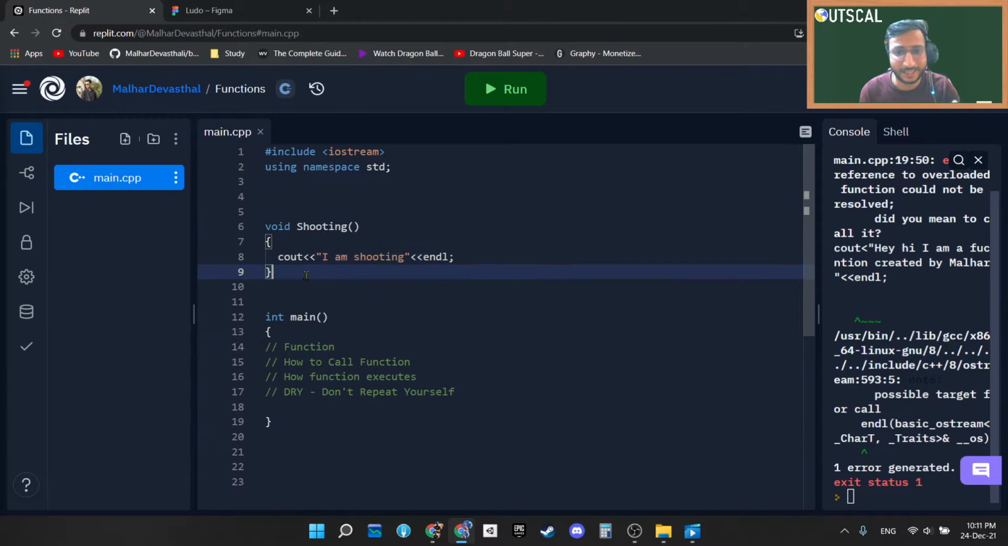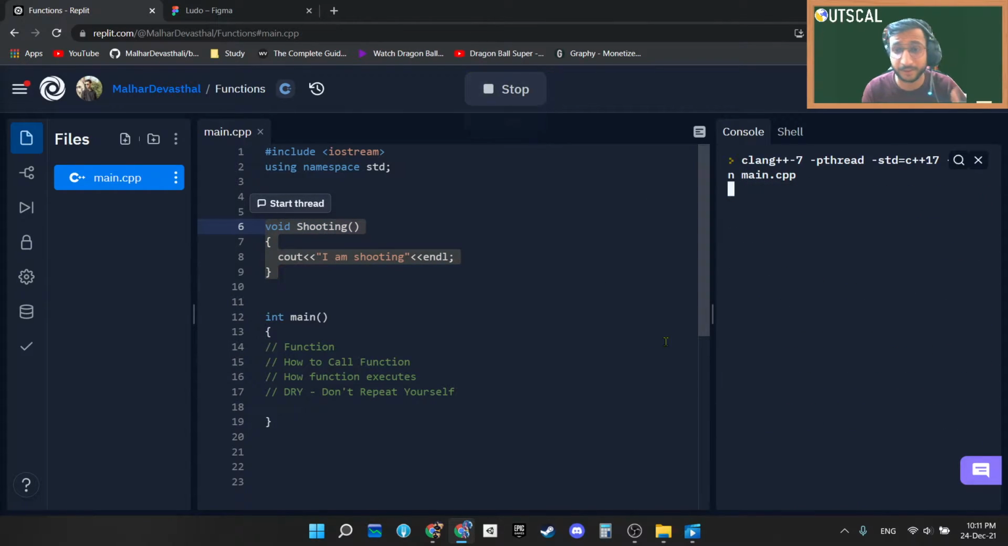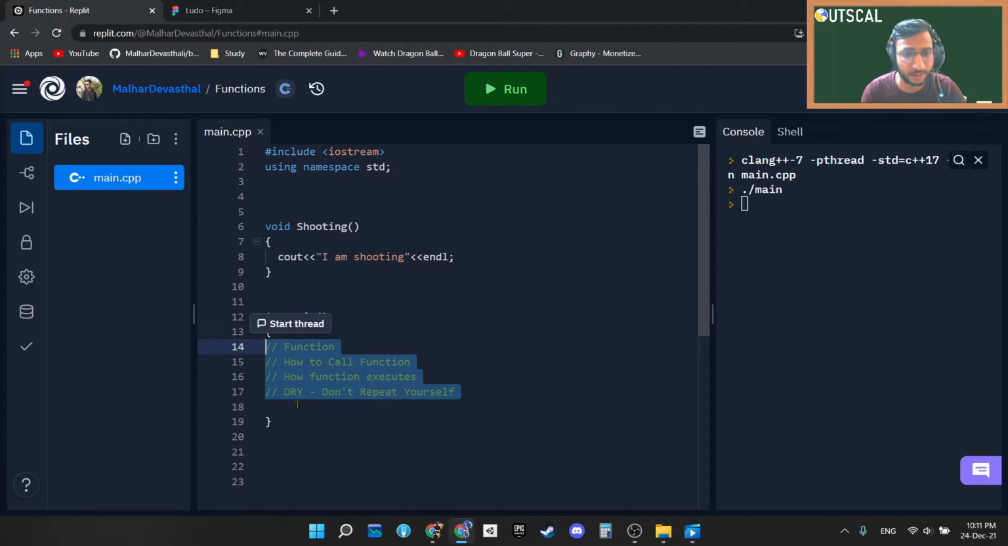So this is exactly how the user defined function will look. Now we will quickly learn how to call a function. Suppose this function is there, and right now if I run the program, you will see nothing gets printed, because we all know that program execution starts from main, and inside this main there are only comments. That's why there is nothing to execute for my compiler.